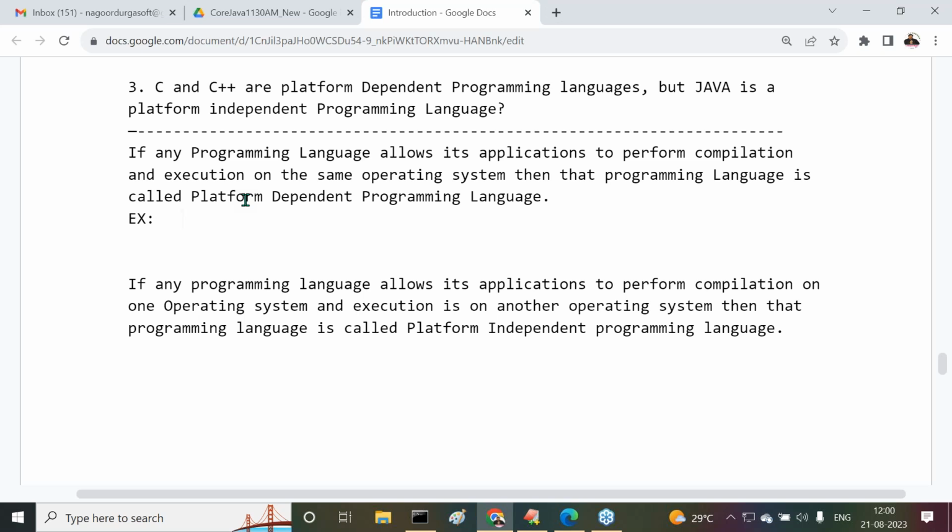Examples for platform dependent are C and C++. An example for platform independent is Java. Of course, we can say Python and so on. So many languages are available. But at present, we are talking about Java.